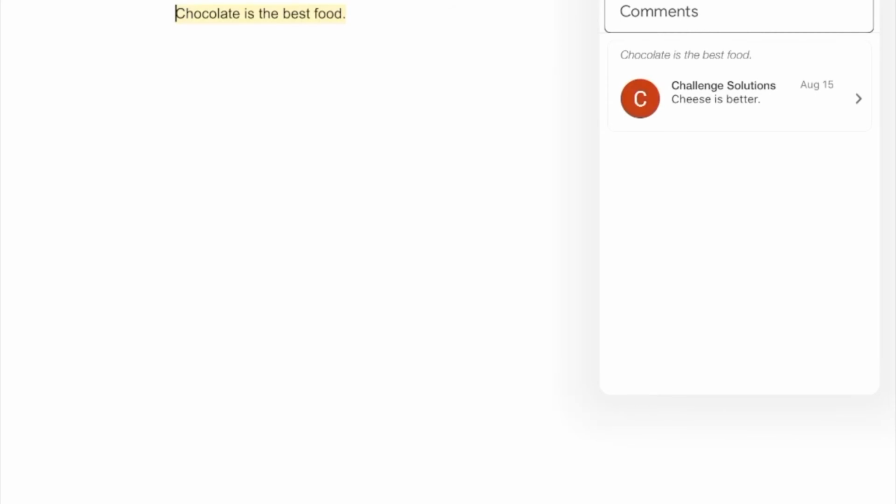Now I'm going to show you the comments menu. So I'll go ahead and swipe right again. Collaborating in Docs. Heading. And again, Collaborators button. And one more time. Comments button. Opens the comments dialog. This will show me all the comments in this document. Comments. Heading. So we're going to swipe right. Chocolate is the best food. Challenge Solutions. August 15th. Cheese is better. Button. Shows all comments in the discussion.